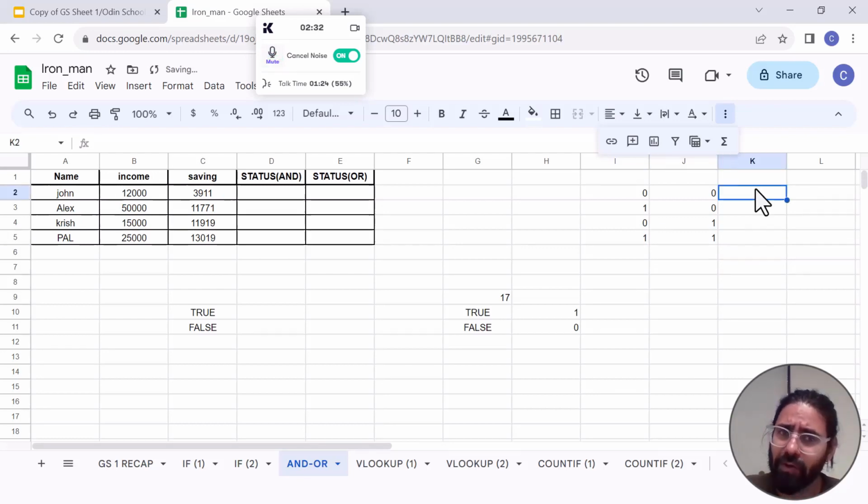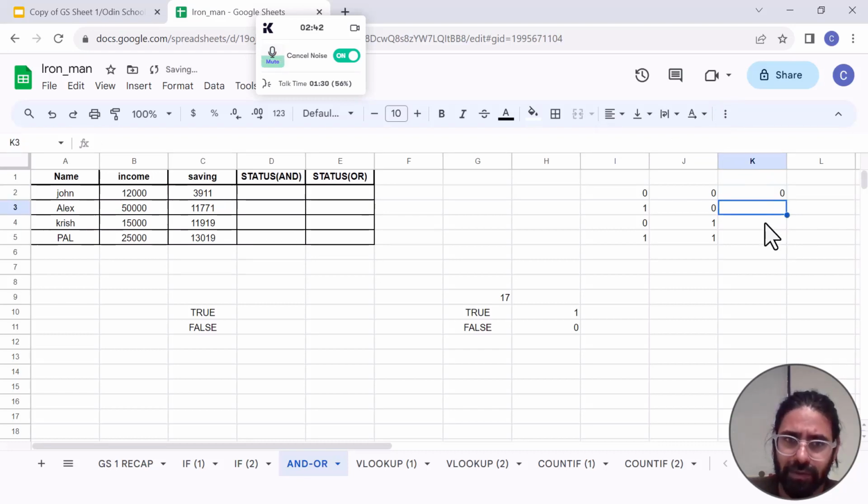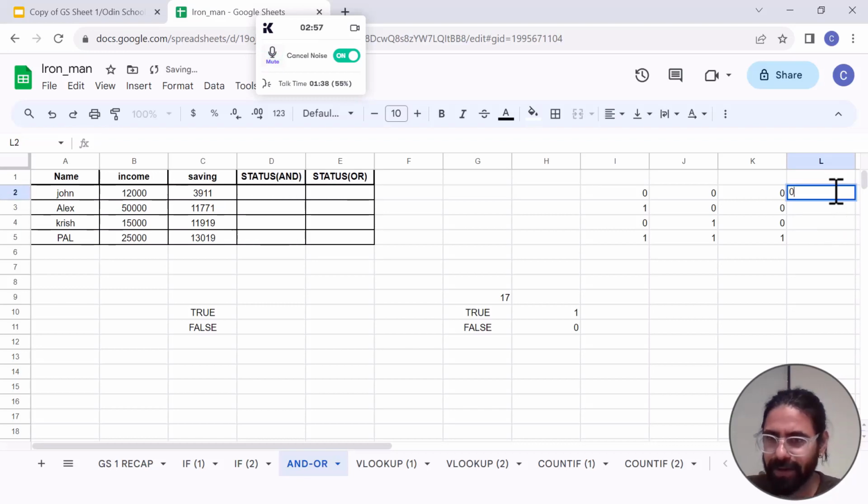So if I apply the AND operator, what will be the output? Everyone, tell me in the chat box. Yes. So 0 and 0 is 0. 1 and 0 is 0. 0 and 1, again 0. 1 and 1 will be 1. And with respect to OR, 0 or 0 is 0. With 1 it becomes 1. Again, 1 or 0 is 1. 0 or 1 is 1. 1 or 1 is 1. Right. Let's try it. Let's automate this.